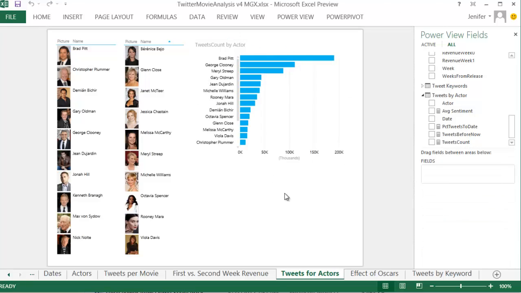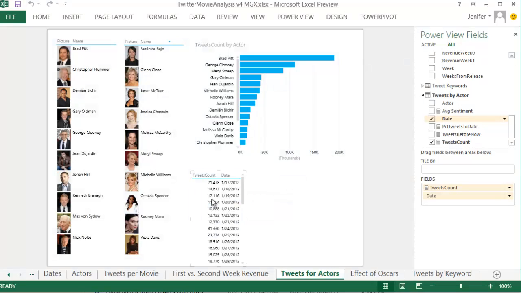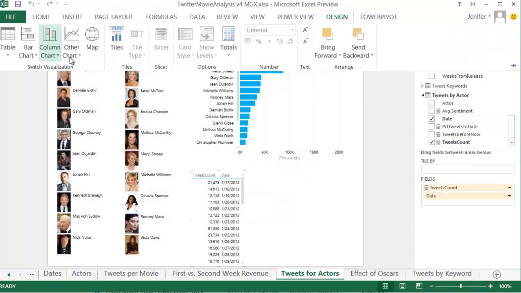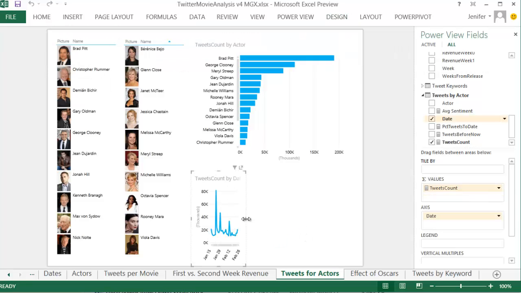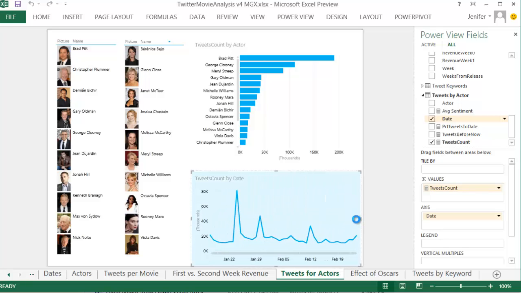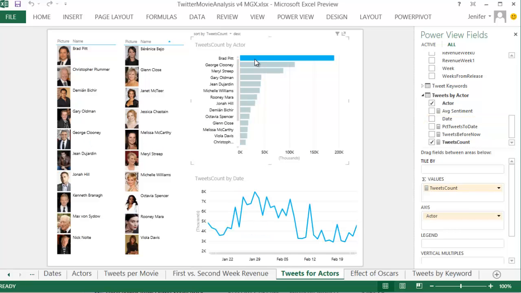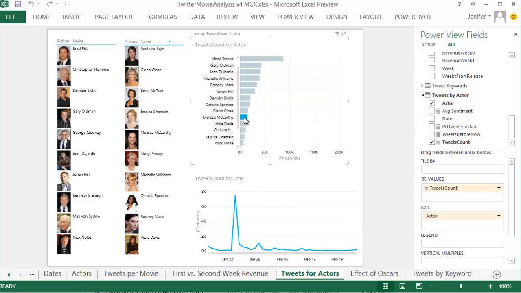We'll look at the data over time, and then we'll look to see when the Oscar nomination happened, if their tweet activity increased, and if it made any impact or not. So we have all the actors and actresses here, and there is certainly an increase around nomination time. However, for Brad Pitt, it's not very relevant. But for Melissa McCarthy, it is very relevant that she was nominated with regards to her tweet count activity.